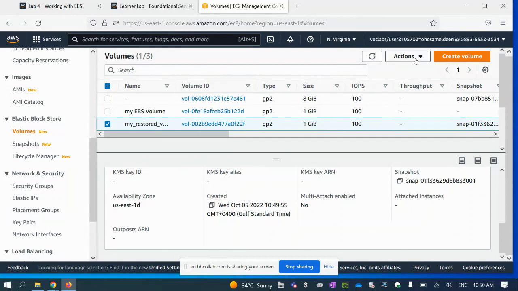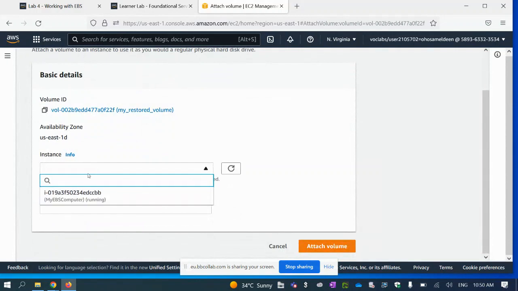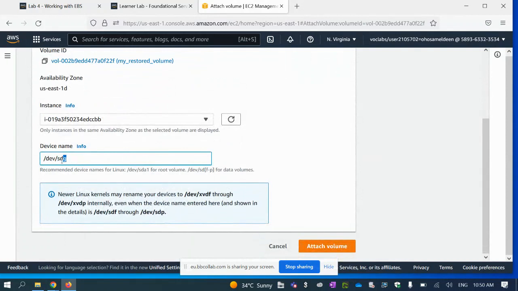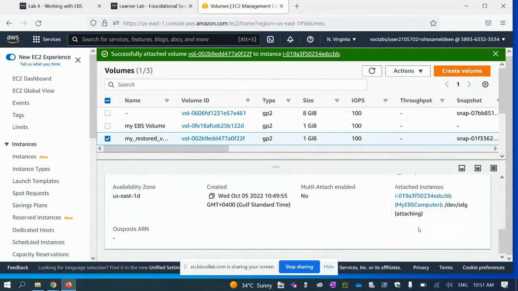So we have to select it, and from actions, attach volume, and then go to the availability zone D. You will find my EBS computer. But make sure you see the drive location is different. It's SDG, not SDF. So SDG, and attach the volume. Anyway, you can know this one at any time, no problem. Don't worry. If you forget SDG, you can find it here. So I attached my volume now. So my restored volume, check it, and it is attached, and now it is in dev SDG.